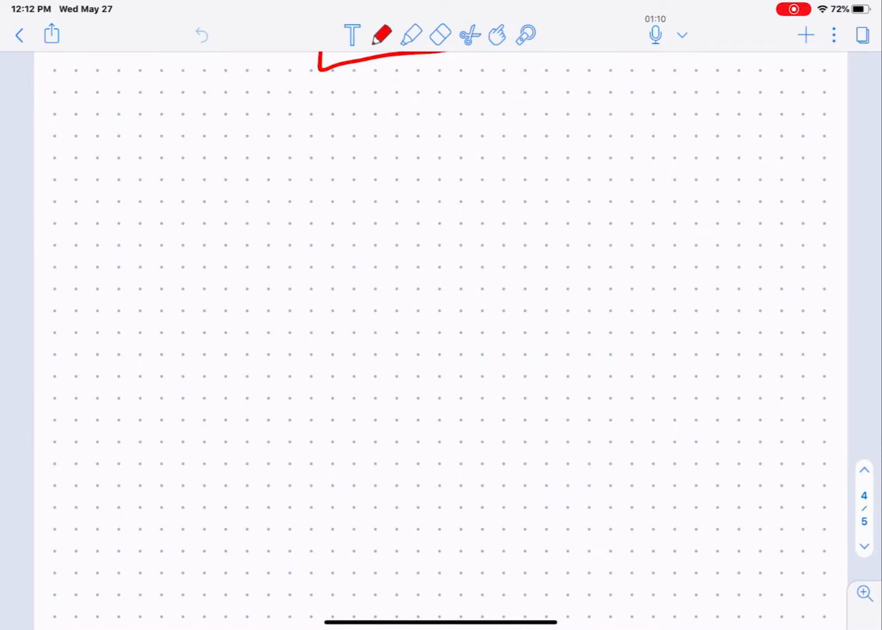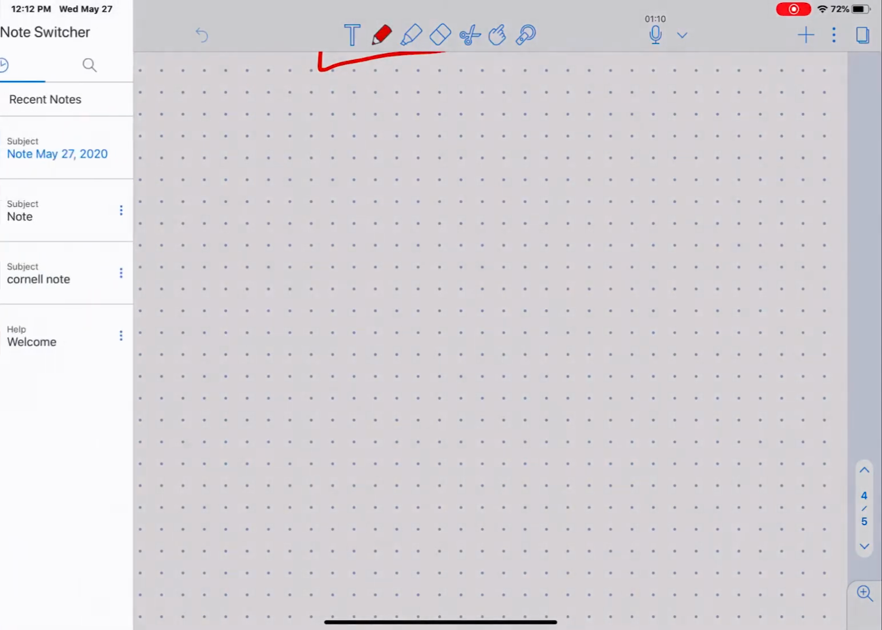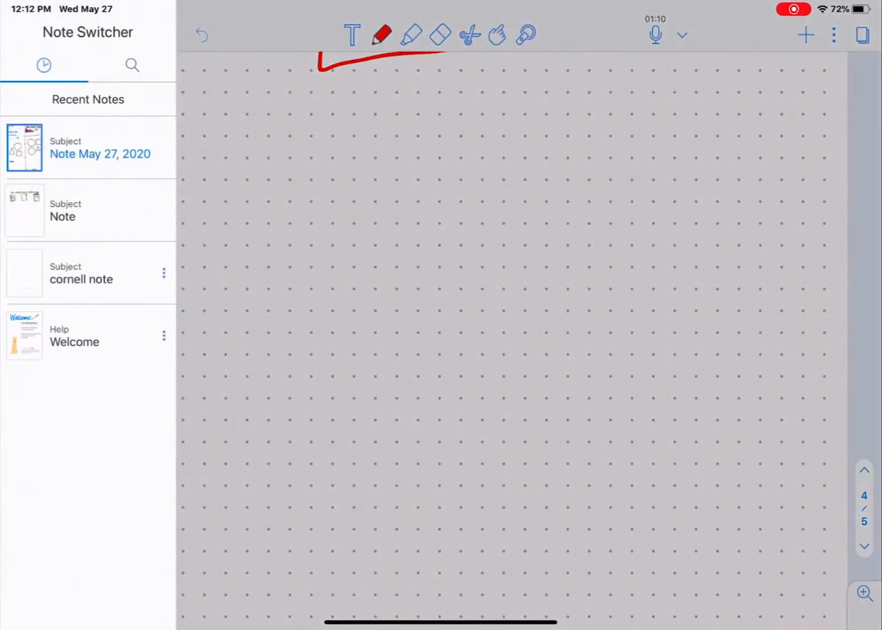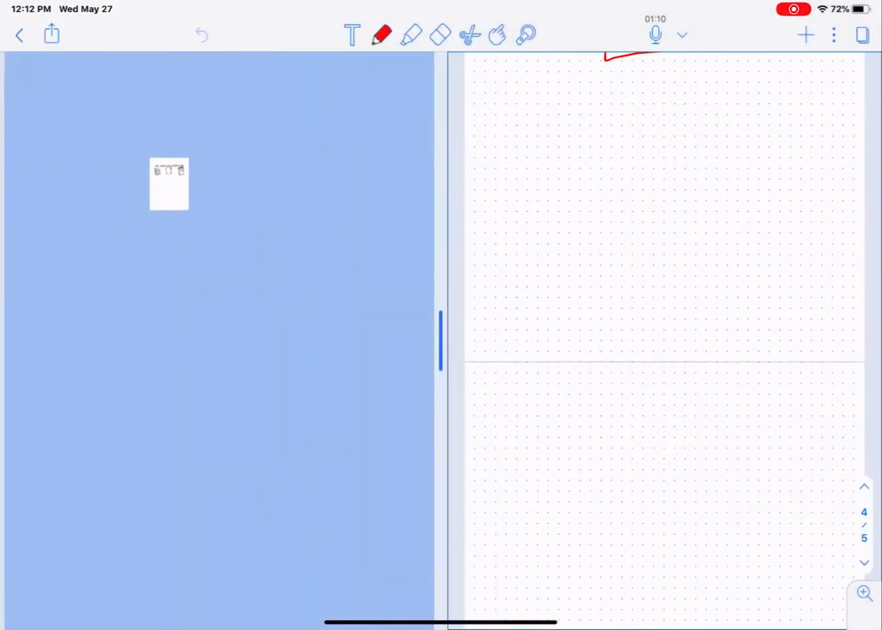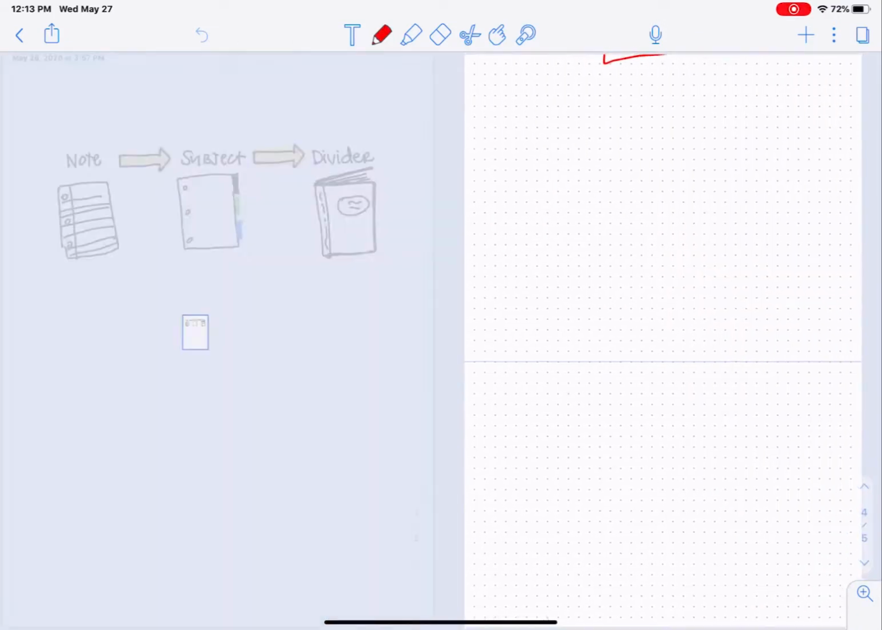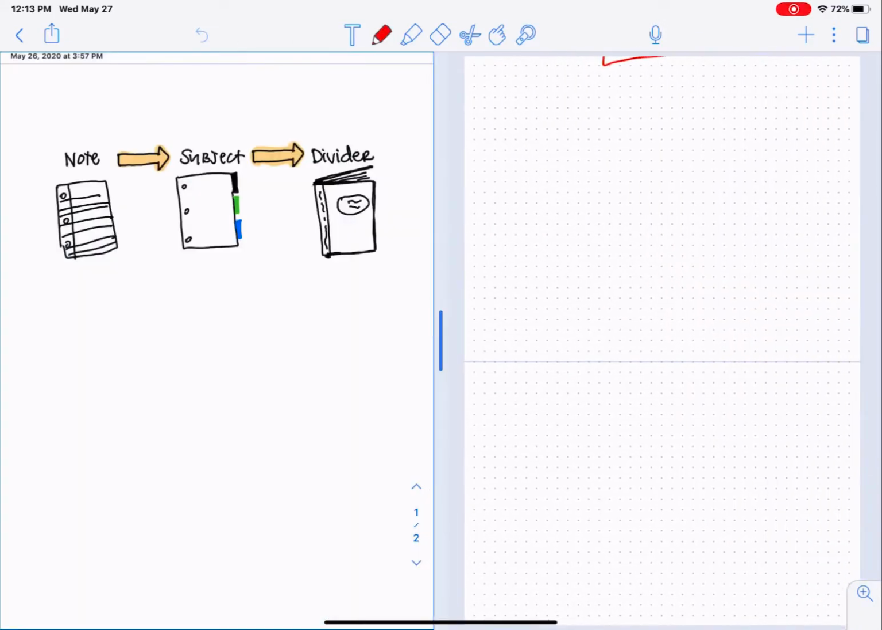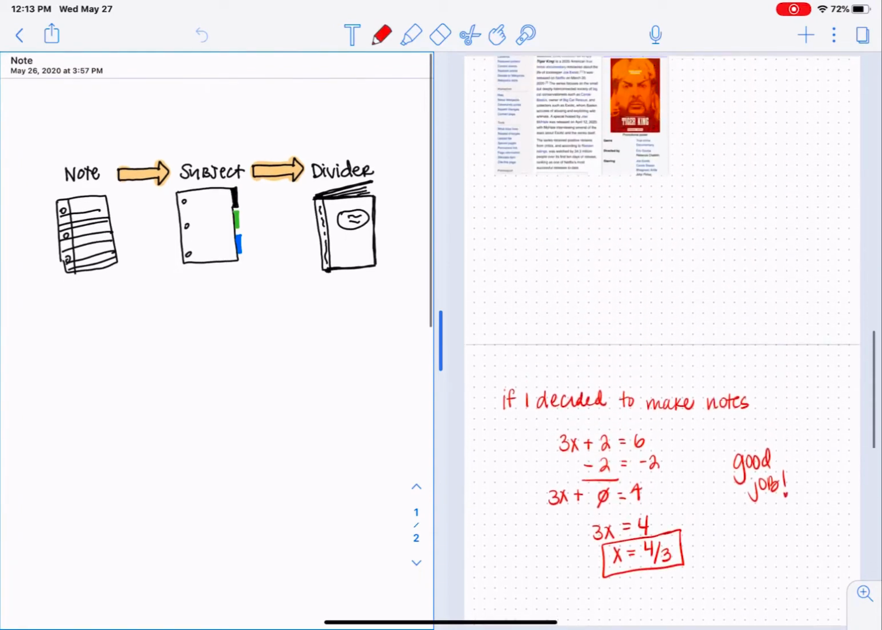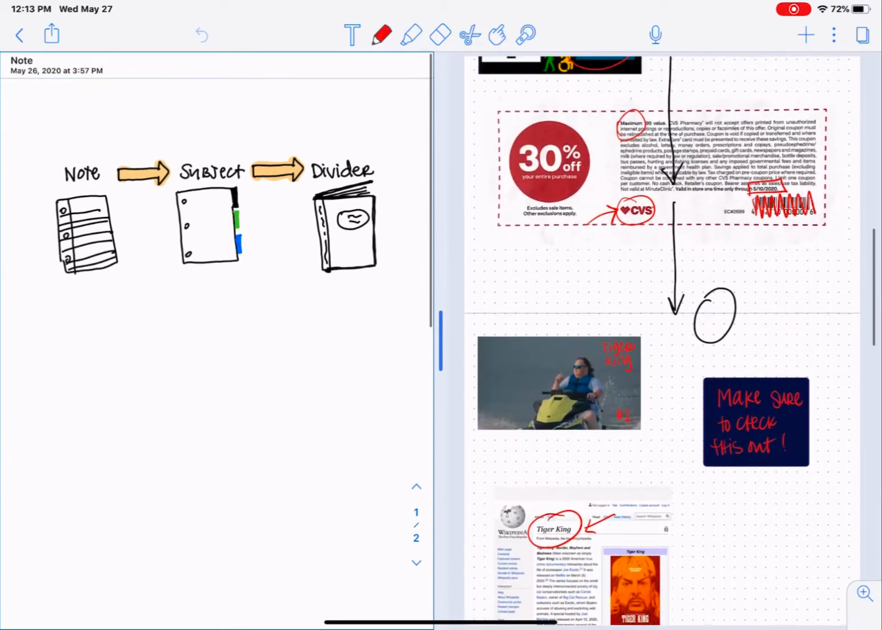What you can also do with this, if I push and hold on one of those notes I want and start dragging it away from the Note Switcher, it's going to open up Multi-Note view, and I can drag this note to either side of my screen and let go. Now I have two sets of notes open at once.